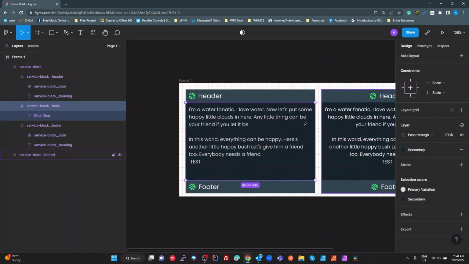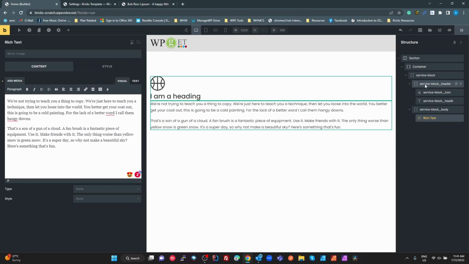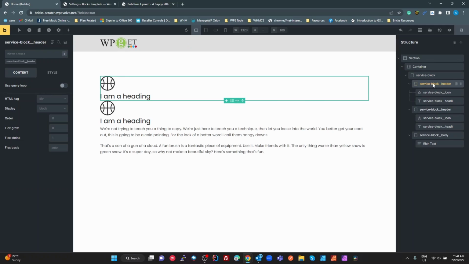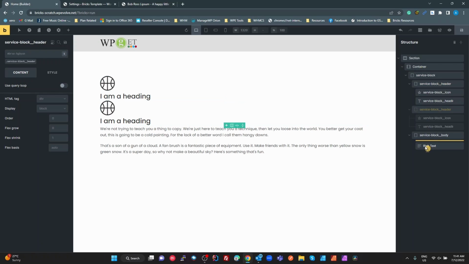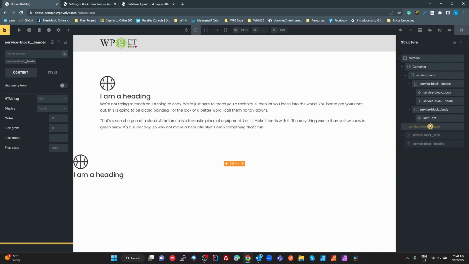Okay, and whatever else we've got, the footer, which looks pretty much the same as the header structure. So I'm just going to duplicate the footer, sorry, the header, and drag it down. Drag that down to there. Oh, Jesus.